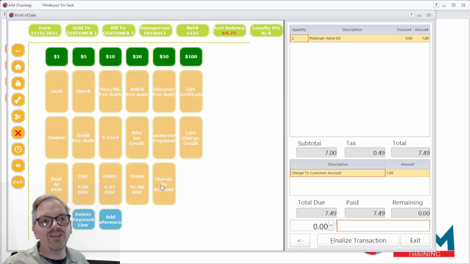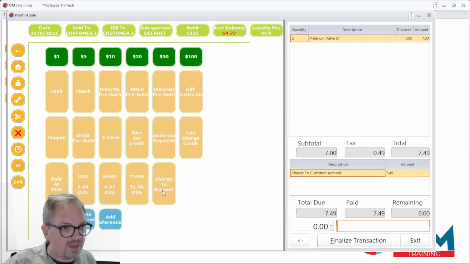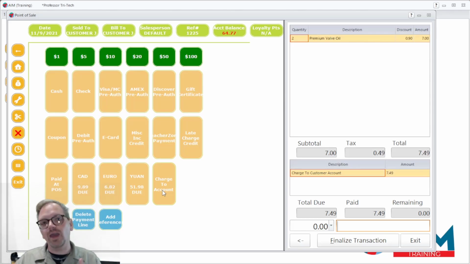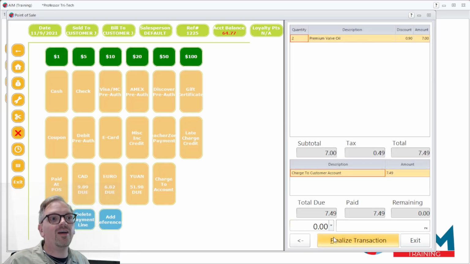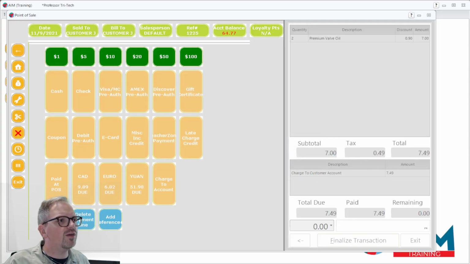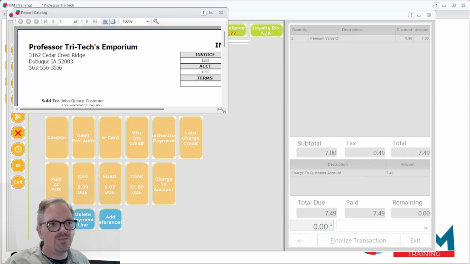And you'll notice when I click the charge to account button, it doesn't pop up that message. It's basically saying, yep, this customer type is good to go with a charge transaction to their account. So then when I go ahead and finalize that, it will ask if I'd like to print out the receipt. Let's go ahead and print this out to the screen.